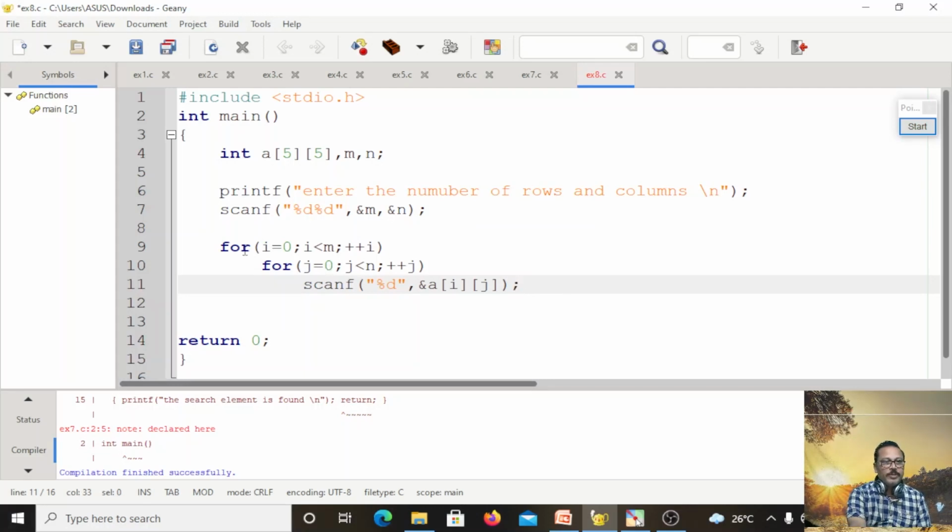So first i will be 0, then we go into this loop, j will be 0. So first the 0 0th element is read. Next, j will be incremented. So for every row, all the columns; next row, all the columns; next row, all the columns. That's how it works. So 0 0, 0 1, up to 0 n minus 1. Next 1 0, 1 1, up to 1 n minus 1. So like that it will go.